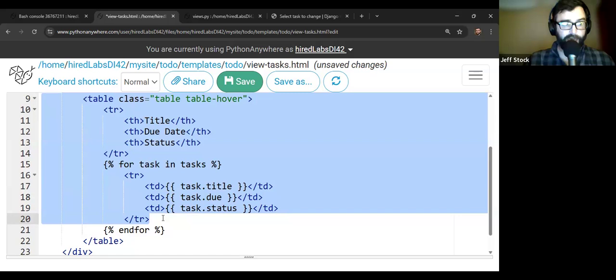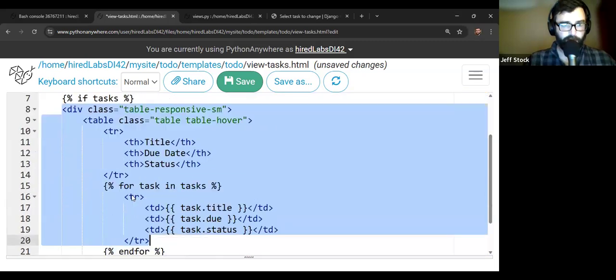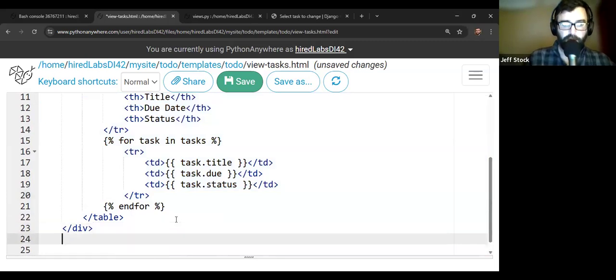And so we need to go down, all the way down, past the end of our table. We can go even beyond the end of the div, because we got the div out here on the top, right? So out here on the end of this div, we're going to do our else condition. So in a Django tag again, we're just going to write the word else, right?